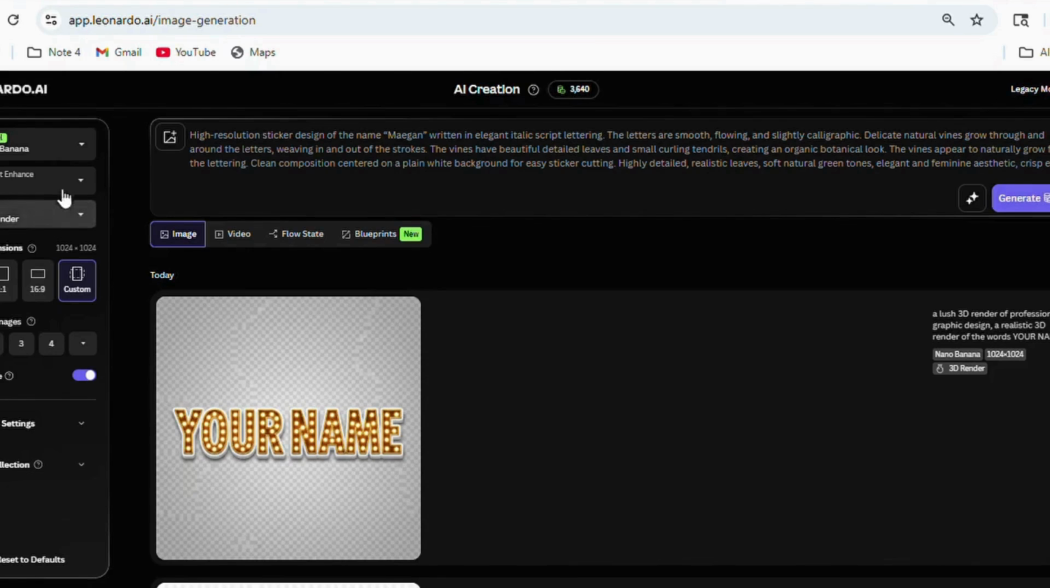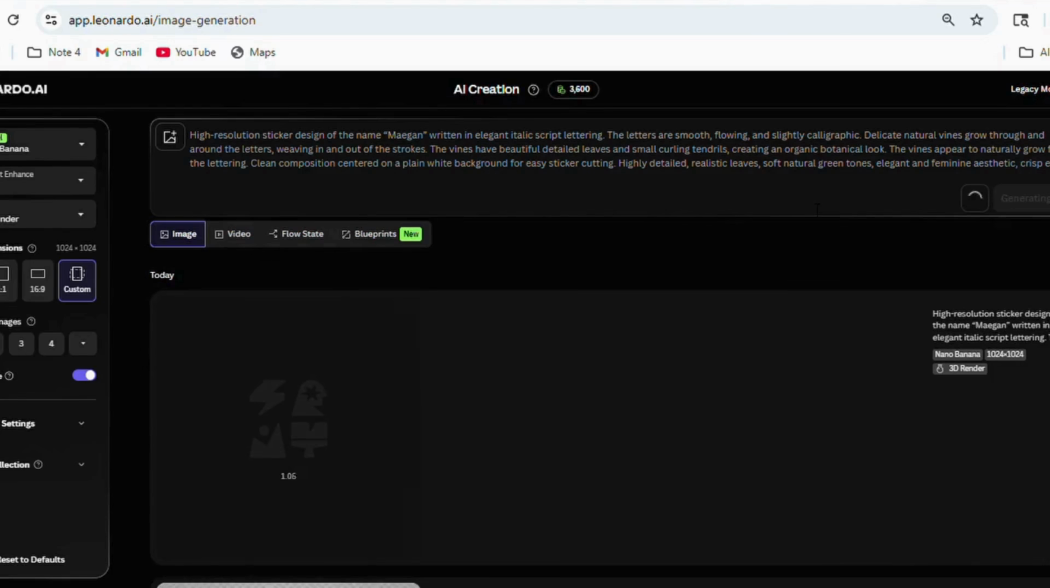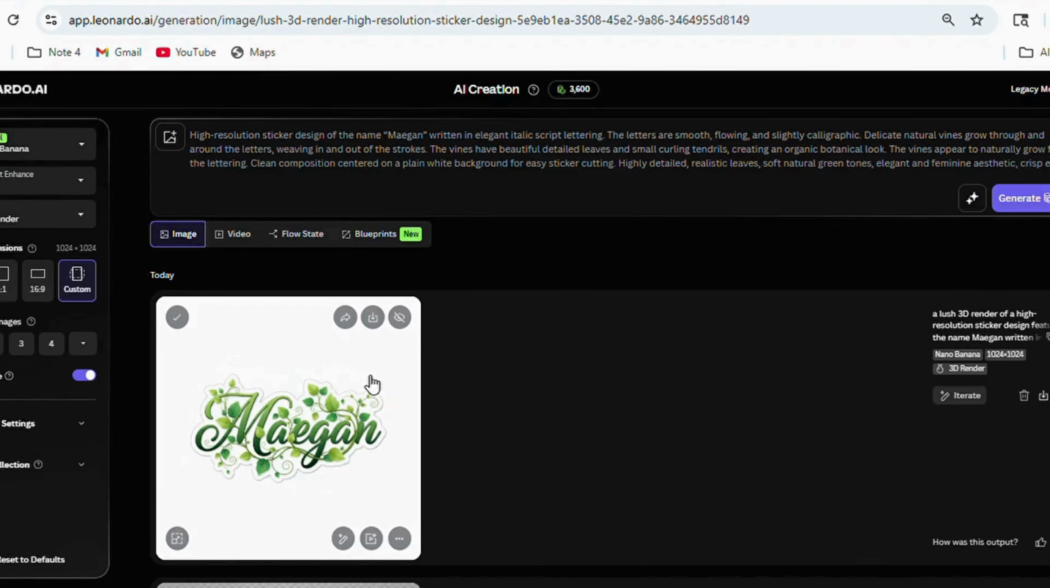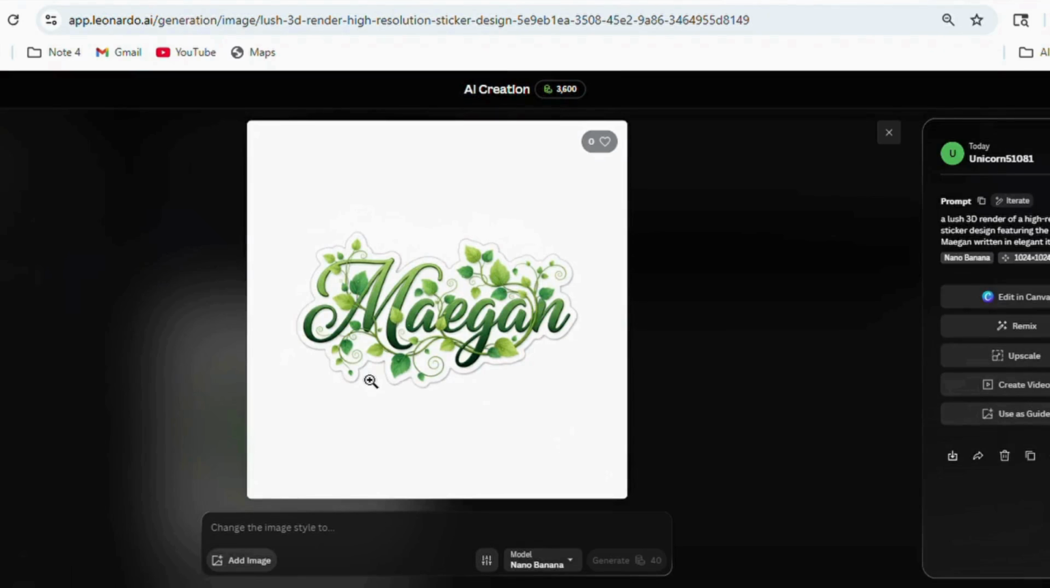Okay. So what we're going to do is I'm going to paste this prompt. And I like to use the Nano Banana model in my sticker making for these types of things because it gives me the best results. And we're going to do a 3D render style. I have had success with this style recently, so that's why I chose this. If you guys want more of a breakdown of Leonardo, definitely let me know in the comments and I'll be more than happy to upload a nice breakdown of this amazing platform. But for right now, we're going to stick to the sticker making.